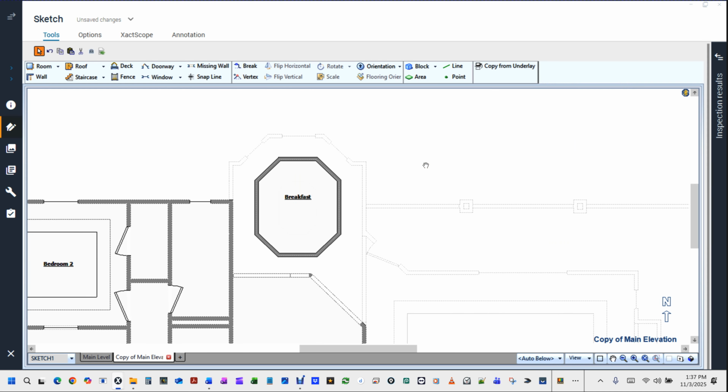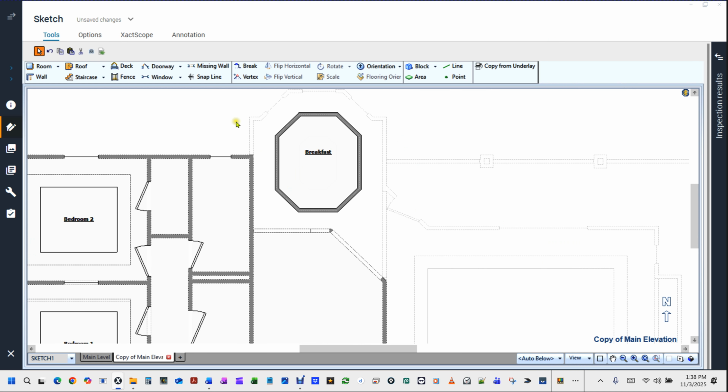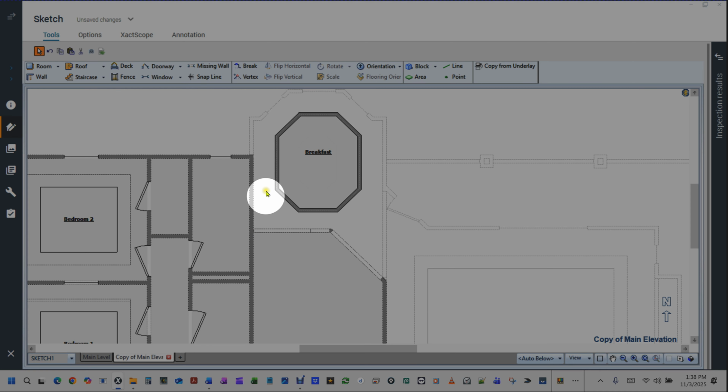Okay, now we'll do all those settings later. So we've got to create this room right here around it, right?